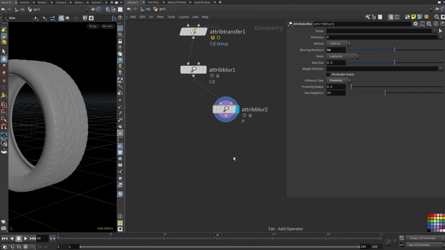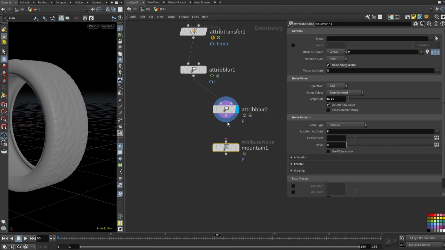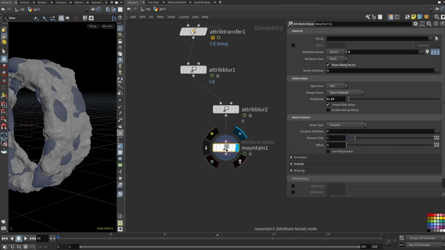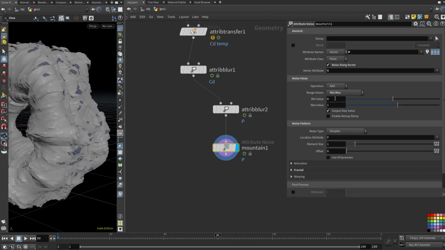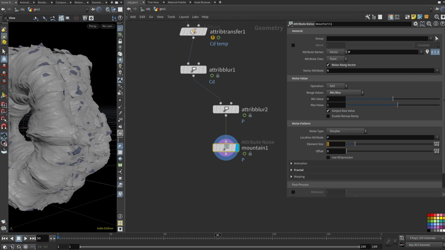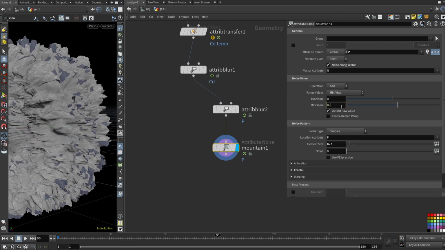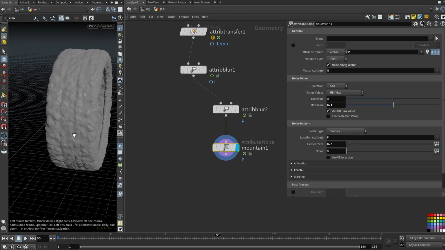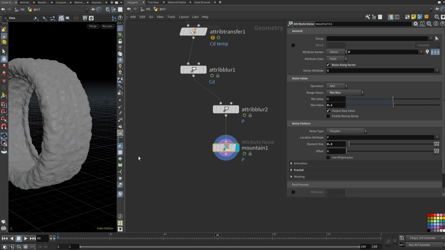Cool. Now I also want to drop the mountain node and let's visualize it. Let's see this awful noise and how we can fix that. Range values, min and max. So here min value is 0, max value is 1, already looking better. Element size 0.3, max value at 0.1. And yeah, this looks much better.